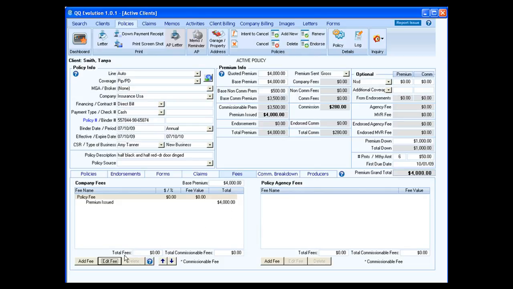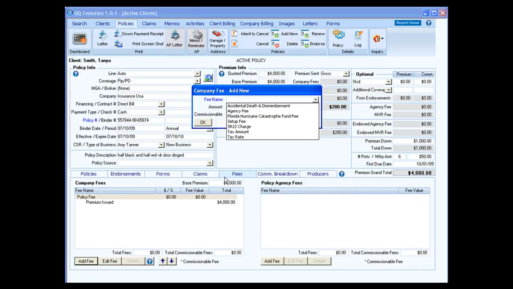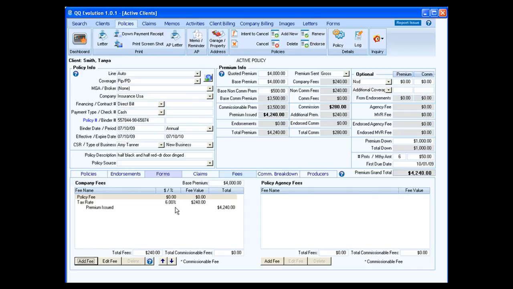If I need to, I can add a fee. Let's click on Add Fee, and let's say it's a tax rate, and let's say it's a percent of 6. I have 6%. Let's hit OK here. And so now I have a 6% tax rate. The fee value is going to be $240. All right, so now we added that on, which has increased my premium to $4,240. So I no longer have the premium of $4,000. This increased it. You notice the fee did come up in here.